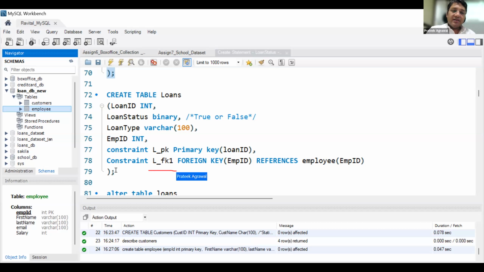This is a reference or a name given to the fact that emp ID is foreign key. Every constraint that we create can be given a name, because as we saw earlier, when we dropped the primary key constraint, we were just dropping the constraint. We were not dropping the column. So constraint is one part and the actual column is another part.